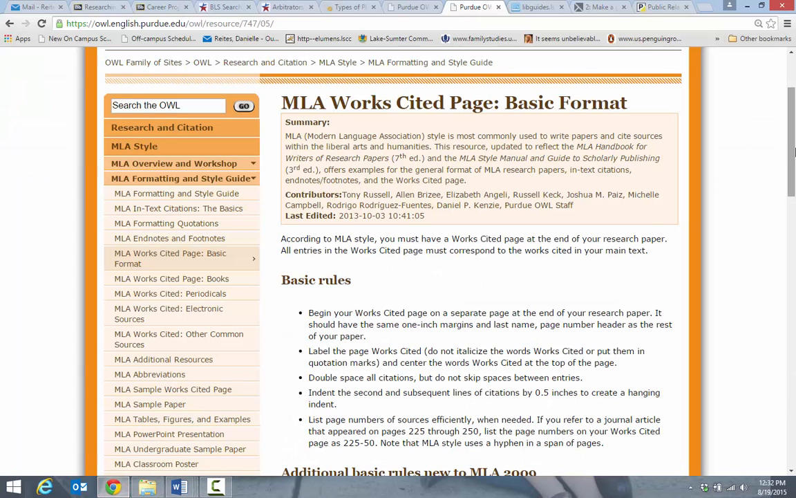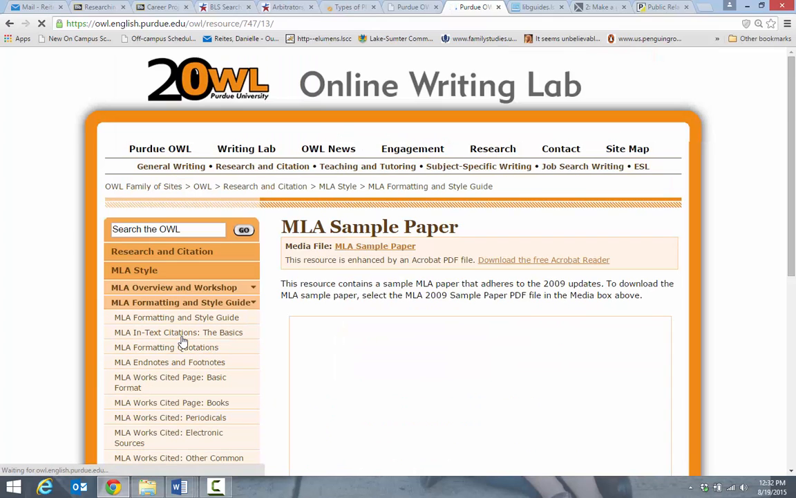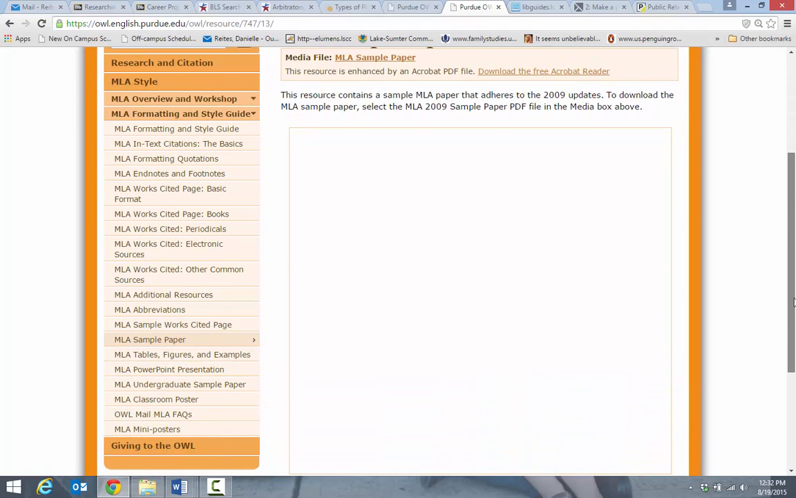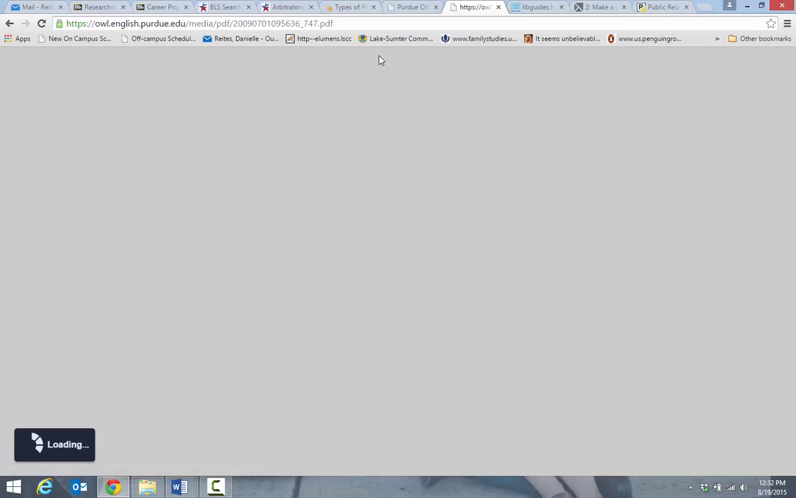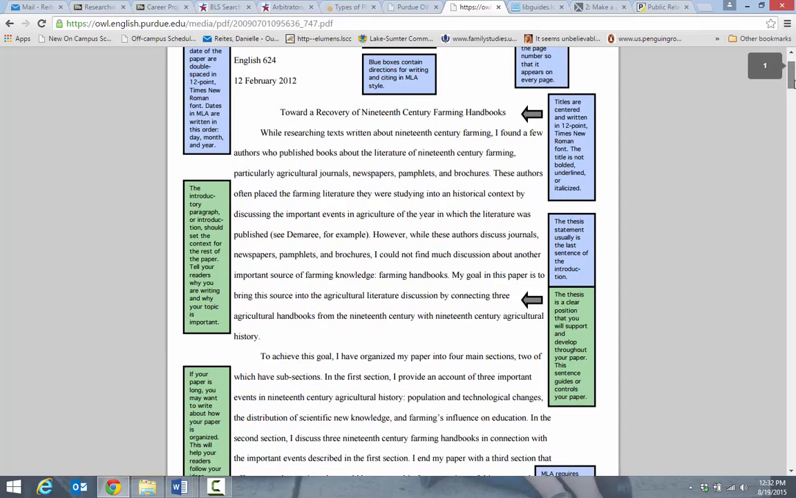And they do have here a sample MLA paper, so you can see in a sample works cited page, if you're looking in the menu here, here's the sample paper. Oh, you have to download the paper. Let's see. And our library has one as well that I will attach to Blackboard. But it tells you how to format the paper. And some of these aren't really applicable to us.